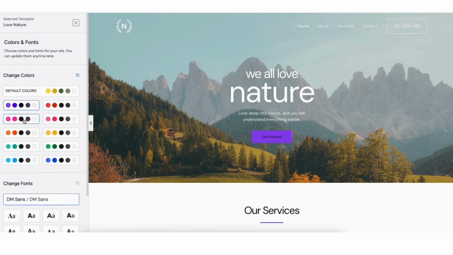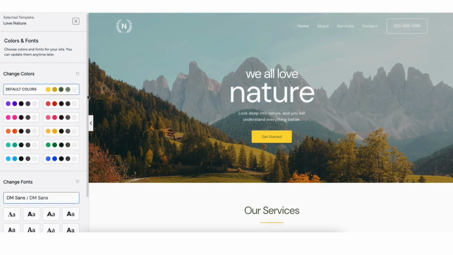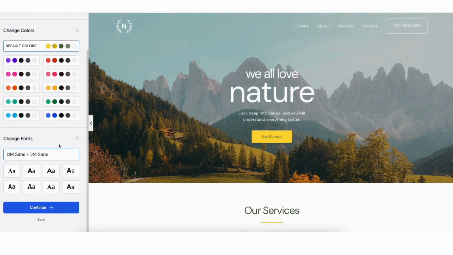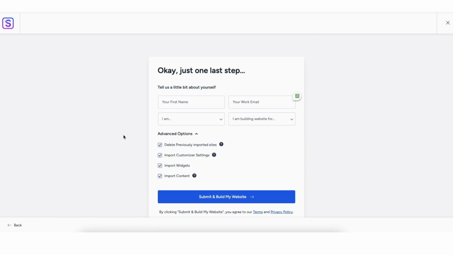You now want to choose the colors and font for your site. You can update these at a later time or change them whenever you'd like. I cover this later in the video. I'll choose this one for this tutorial. Click the Continue button. You now only tell us a little about yourself.